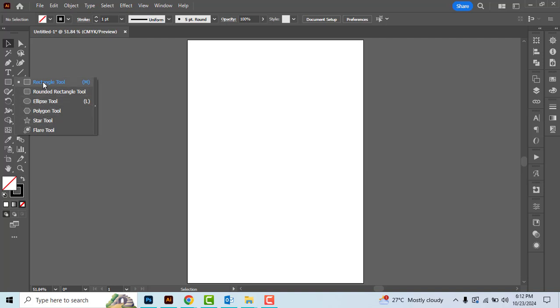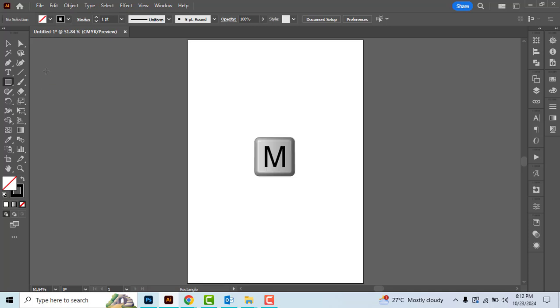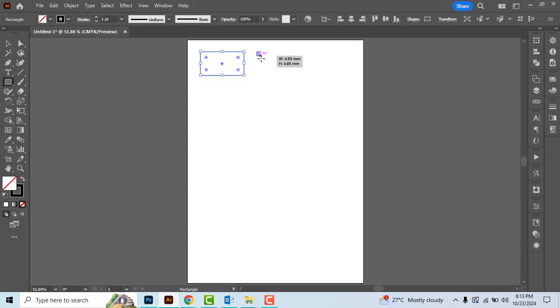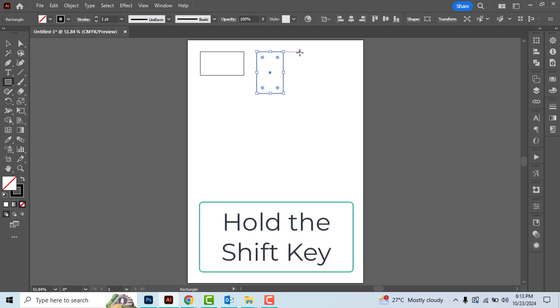To get started, select the rectangle tool from the toolbar, or simply press the M key on your keyboard. For this demonstration, we'll remove the fill color and set the stroke color to black. Keep the other values in the options bar as default for now. To draw a random-sized rectangle, click and drag on the canvas while holding the mouse button. To create a perfect square, hold down the Shift key while dragging.